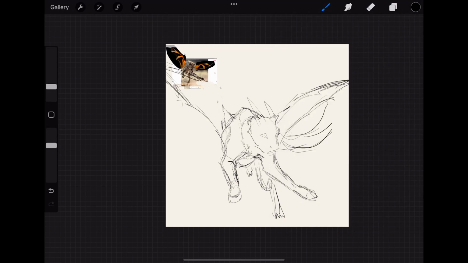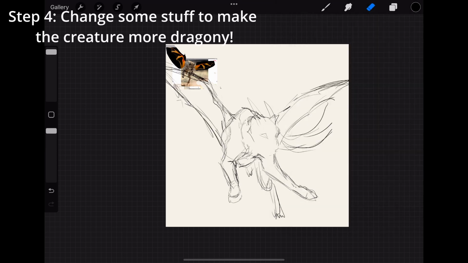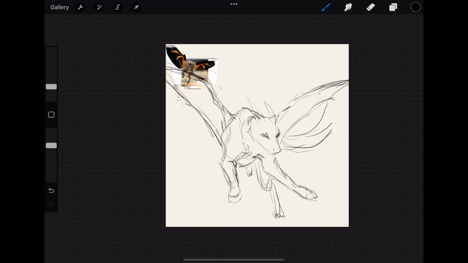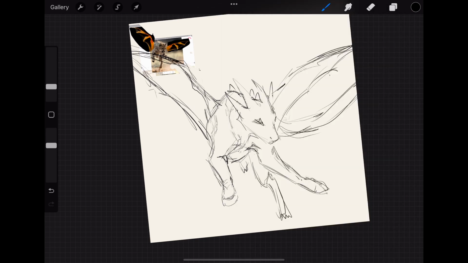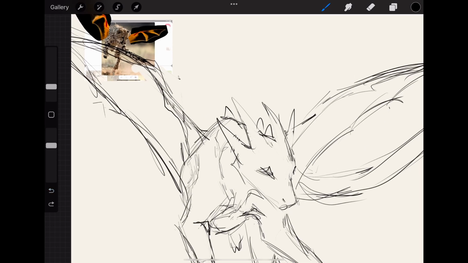We're not going to spend time on the face though, because the next step is changing stuff. Yes, we are going to change our cheetah bat into a dragon, mostly by changing the head shape. That's the main thing I changed for this piece, and adding some spikes, some horns, a dragon face. That's kind of important.